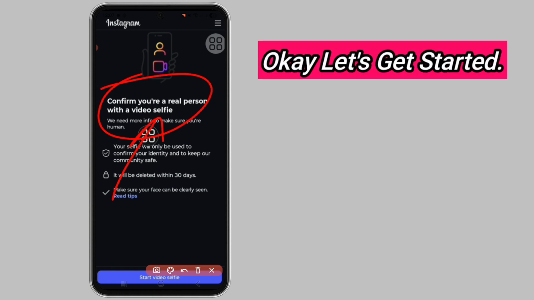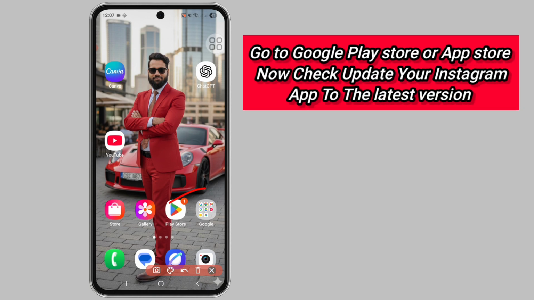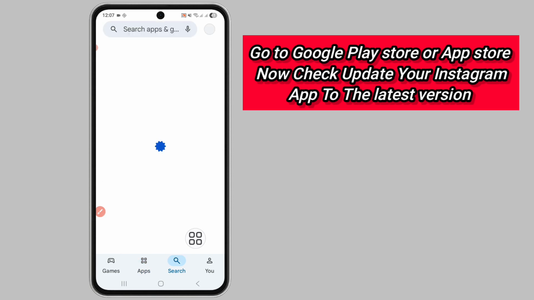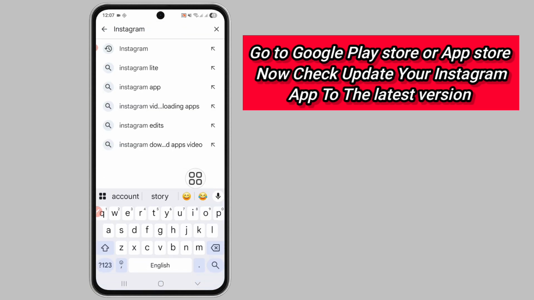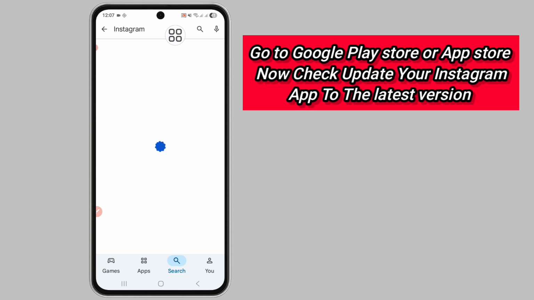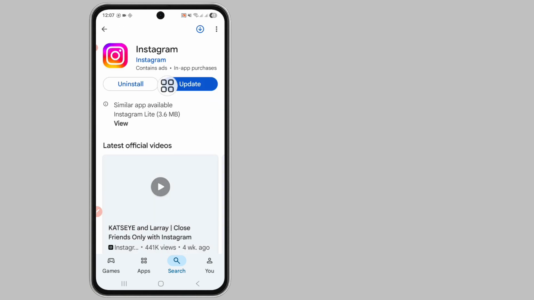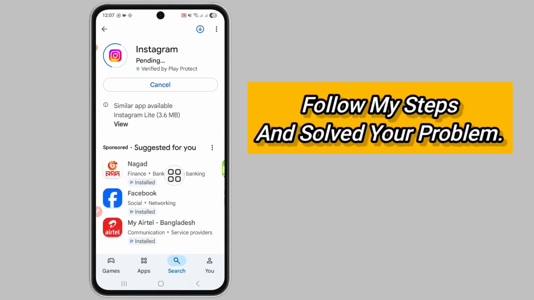Okay, let's get started. First, go to Google Play Store or App Store, tap on the search bar, search for Instagram and tap on Instagram. Now check and update your Instagram app. My Instagram app is already updated, as shown. Okay, now tap on the update option and wait a few minutes.